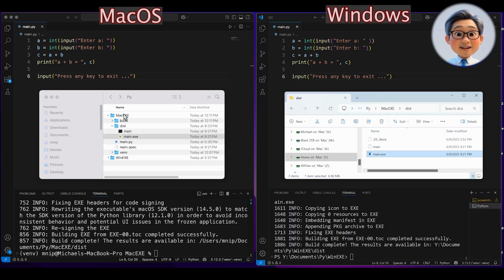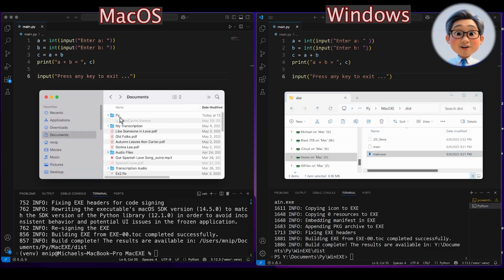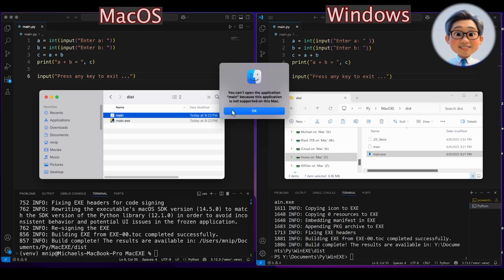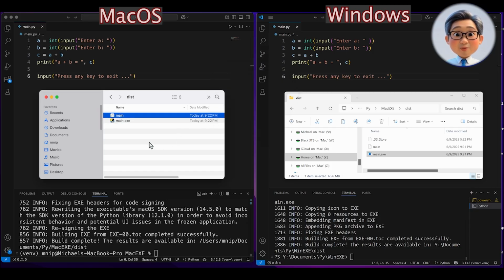Let me do the same thing for the Windows version. I'll locate the file copied from Windows and attempt to run it on the Mac. This was originally a Windows executable, but I'm trying to run it on a Mac. It says it cannot be executed because this is code expected to be run on a Windows computer, not a Mac.